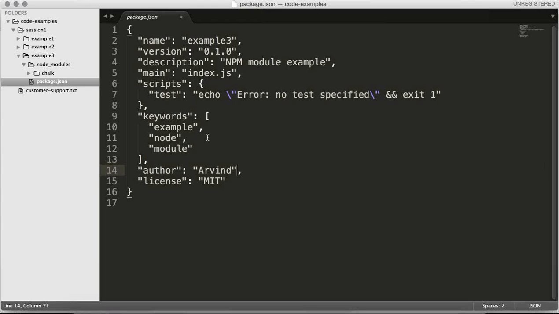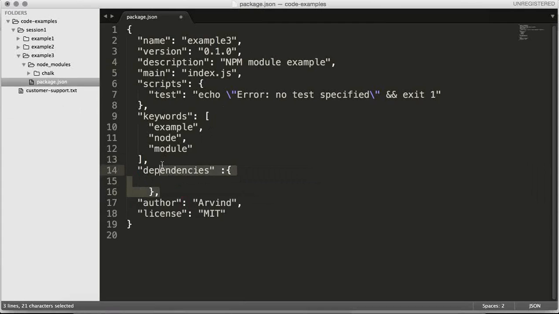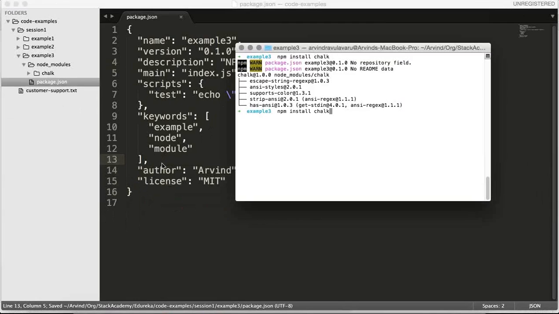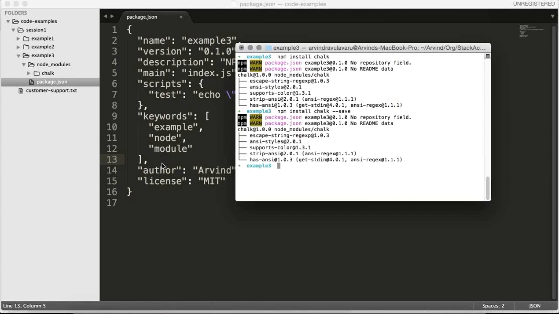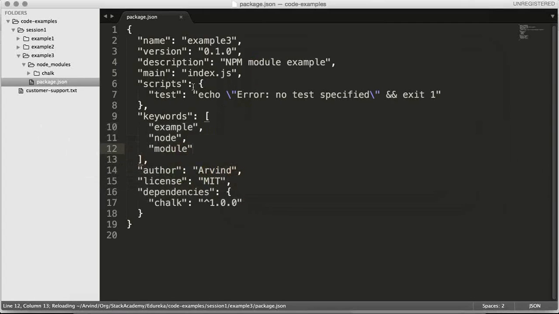So the way you add a dependency, like for example, we are using chalk in our application. The way you mention the dependency in your package.json is by adding another property called dependencies. And then you mention the dependency here. Another easy way to do the same is when you install chalk, you can add a flag called --save. When you run --save and hit return, the package gets downloaded. At the same time, it gets added to your package.json under a section called dependencies automatically.